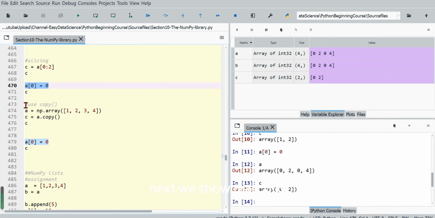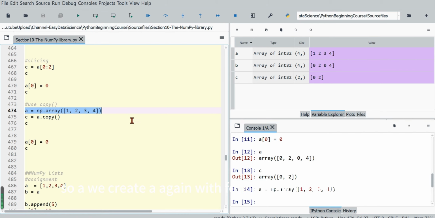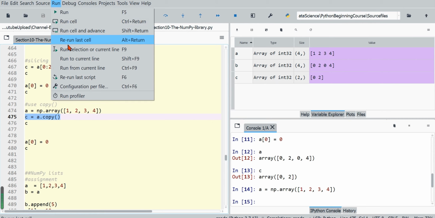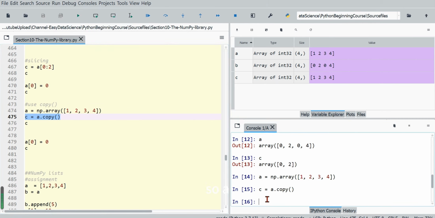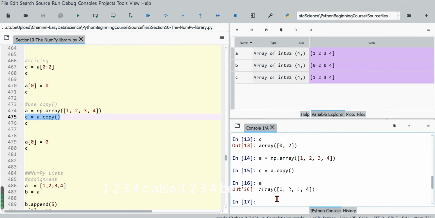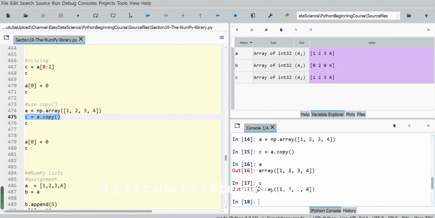Next we use copy in NumPy array. So A, we create A again with 4 elements, 1, 2, 3, 4. Then C is A.copy. So A 1, 2, 3, 4, C also 1, 2, 3, 4 because C is a copy.